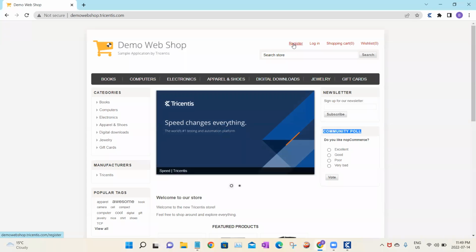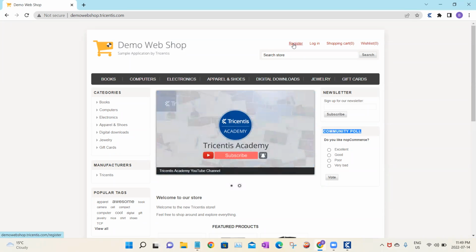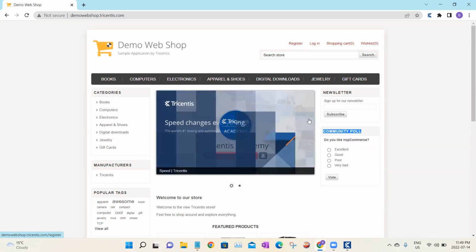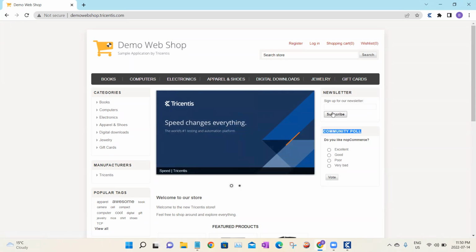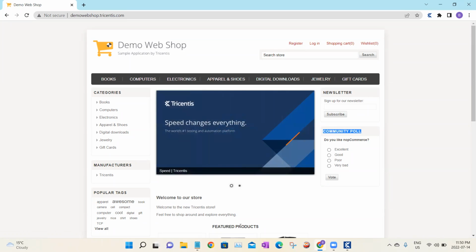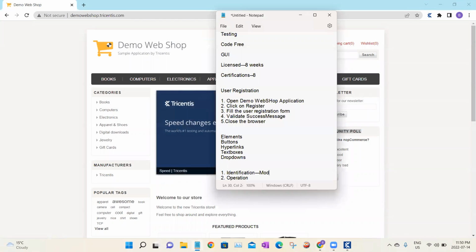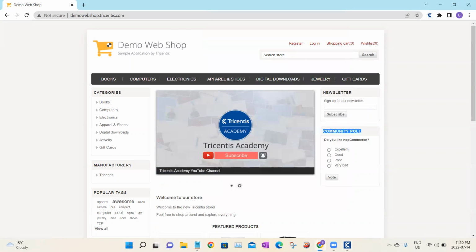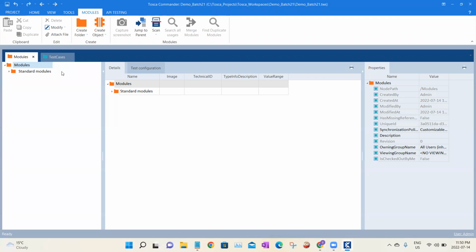Similarly, when you ask Tosca to go and click on some button, if I want Tosca to go and click on the subscribe button, first Tosca also should identify my subscribe button. So this identification phase is usually done in the modules section of Tosca. So what do we do in this modules section? There are different sections of Tosca. You will learn about these in detail during your class. I'm just taking it fast now.